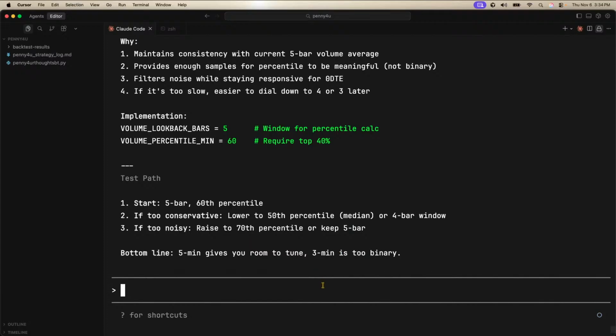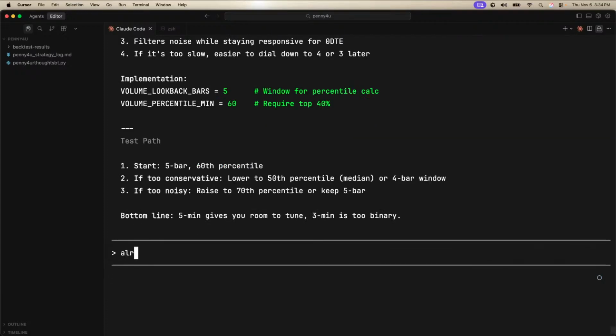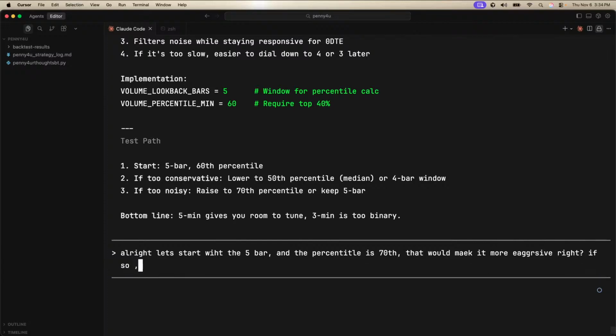All right, let's start with the 5 bar, and the percentile is 70th. That would make it more aggressive, right? If so, let's proceed.